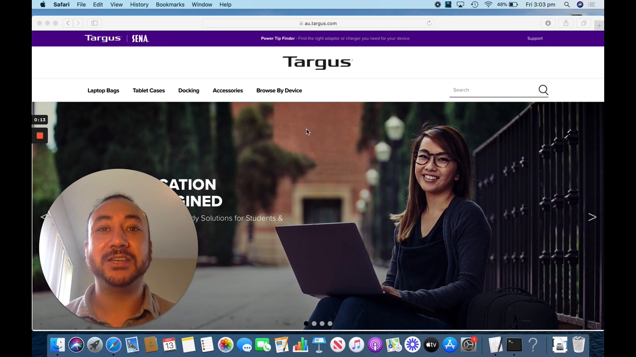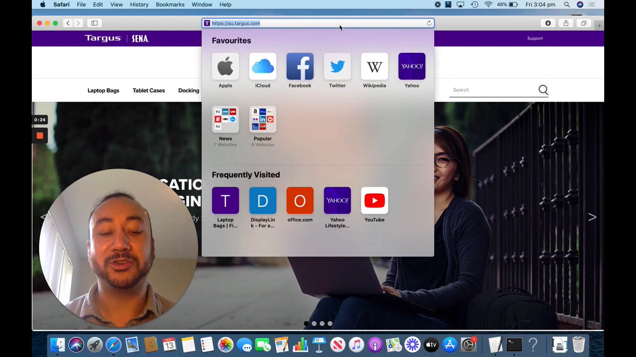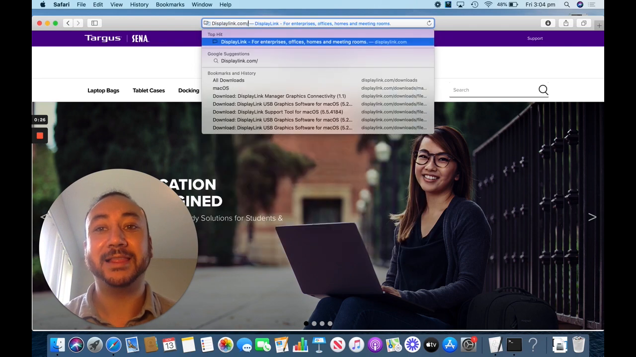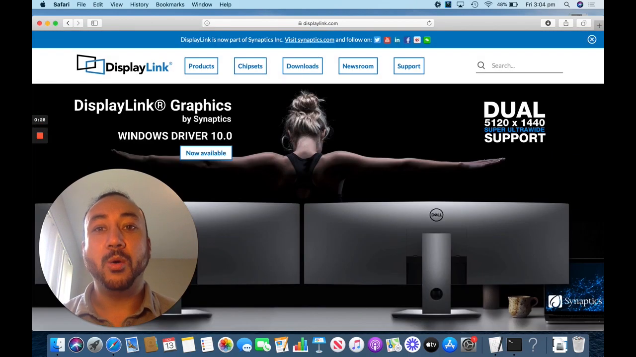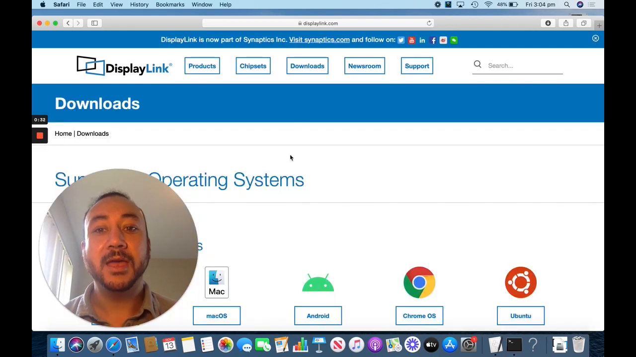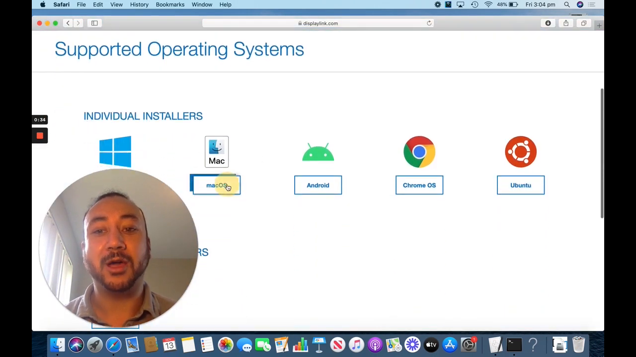So the first thing you need to do is make sure that your docking station is not connected, and then we're going to go ahead and open your web browser of choice. In this case, I'm going to be using Safari. Now that that's open, we're going to come up to the address bar at the top here, and we're going to type in displaylink.com. Once we're here, we're going to click on Downloads, and then we're going to come down to where it says macOS.